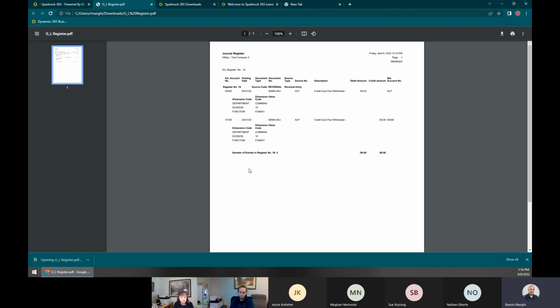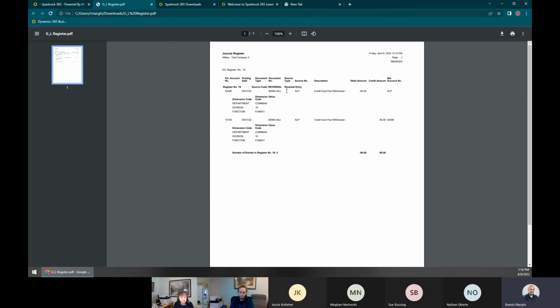And then here's the little test report that comes with any entry. It shows me that I had two entries, a minus 50 and a 50, to the bank, so to this GL account and this GL account. And it shows me all the dimensions that were part of that, because again, you can have unlimited dimensions. So it would show you all the dimensions that are part of this transaction.